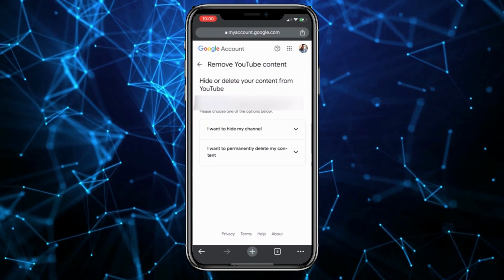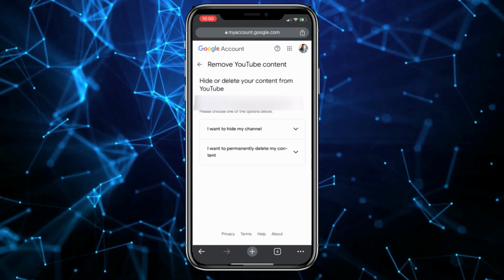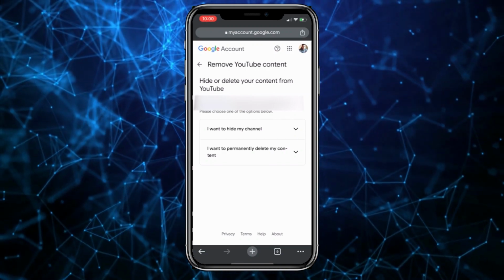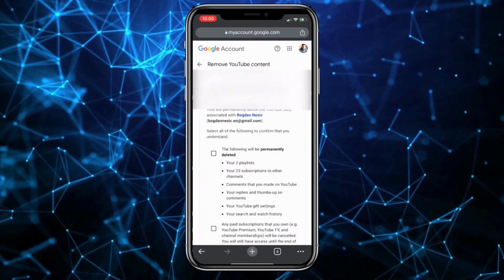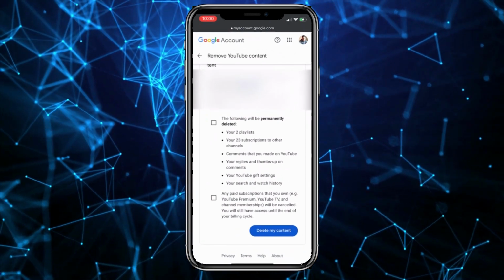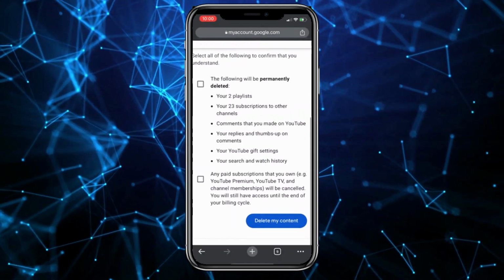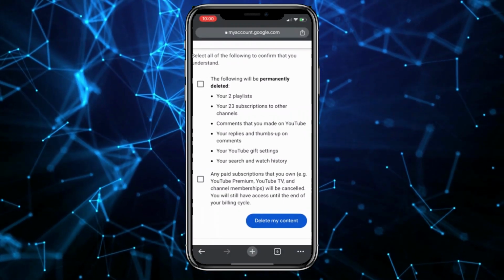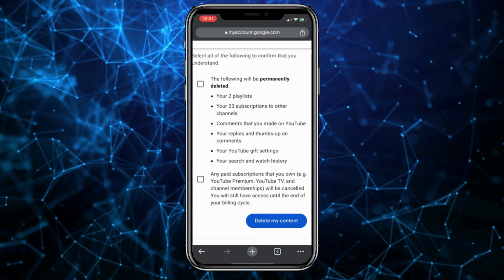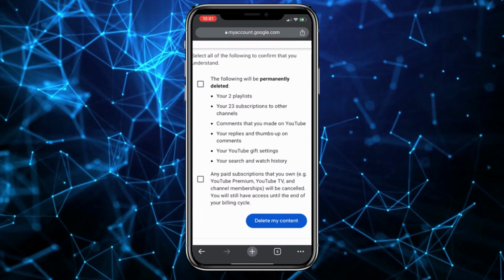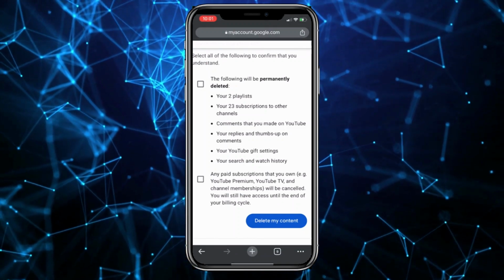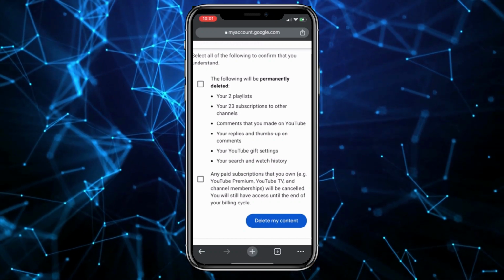After that, you will go to the page for removing content from YouTube. You can choose to hide your channel, or if you want to permanently delete your channel, simply follow this process. Check both options and click on Delete My Channel or My Content at the bottom of the page. This will completely remove that channel from your Google account. Please note that you will still have access to your Google account, but it will no longer be associated with your YouTube channel. I hope this guide has been helpful to you.